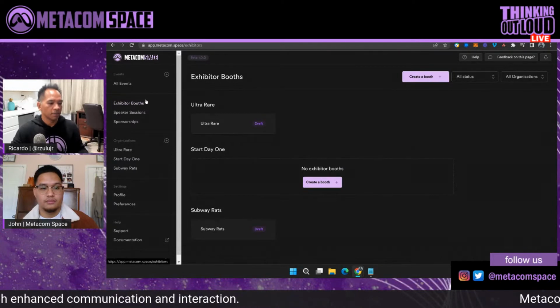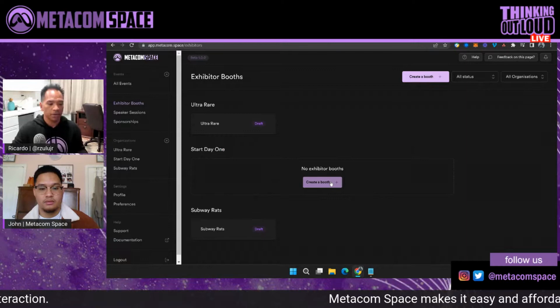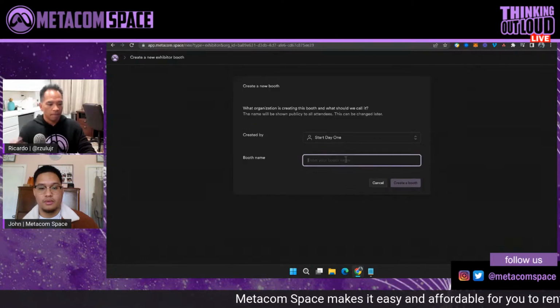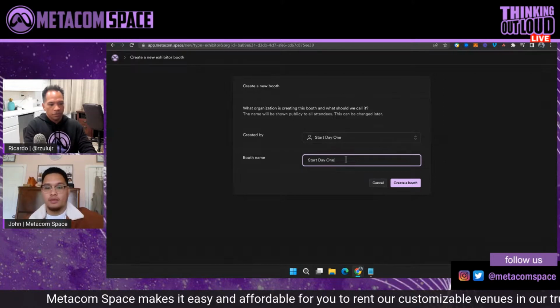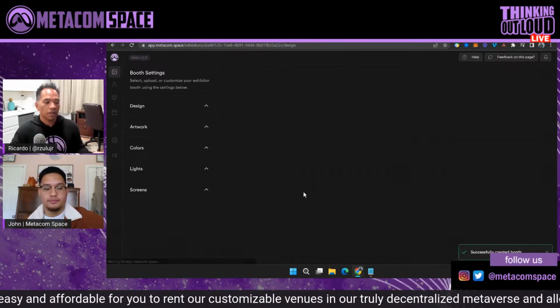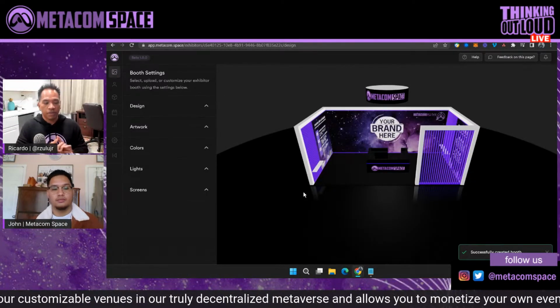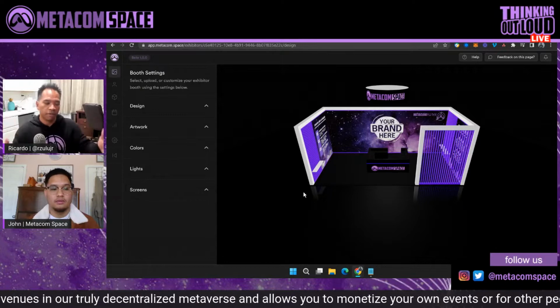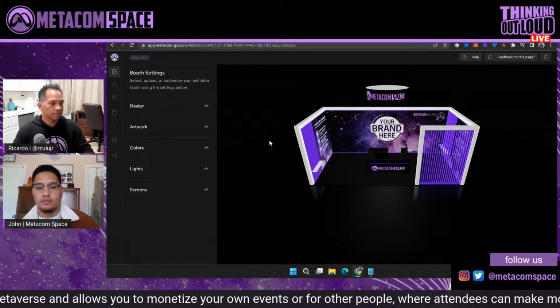You would go to the exhibitor booth. You'll see the new organization you've created. It'll say create a booth, so you click on that. Now you're here and you create the booth here. The reason there are different organizations and different booths is because we're going to allow you to have a variety of different custom booths or different size booths that you might want to use for different events.